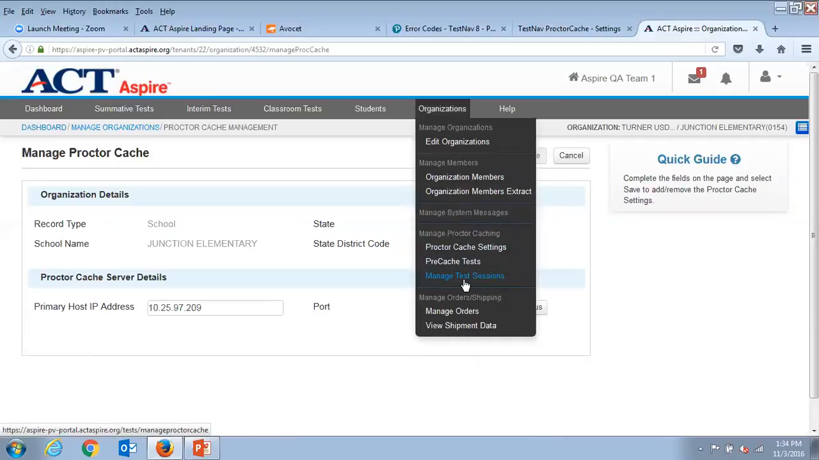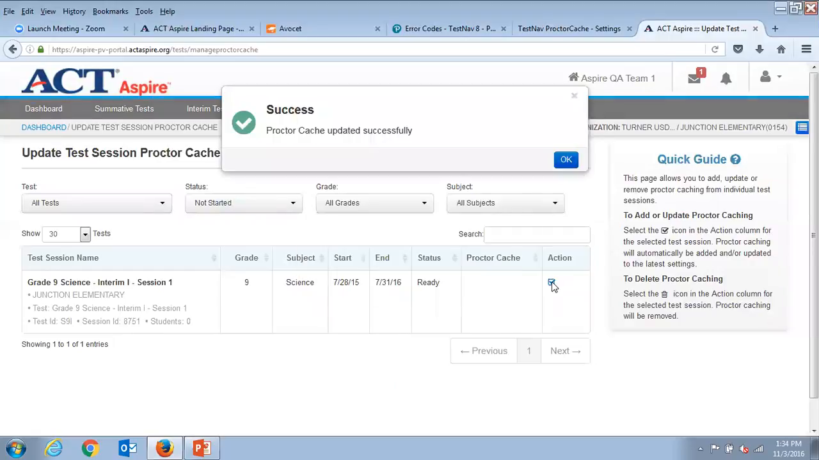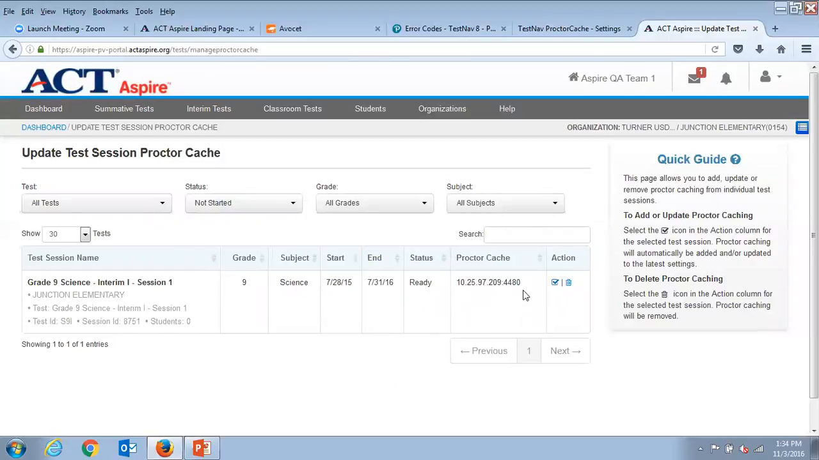Then you can go to Organizations and Manage Test Sessions, and this is where you can check if you have any test sessions that do not have Proctor cache settings applied to them. So we'll see this one is blank. We don't have any Proctor cache settings. If I just click that action, there it is. It's already been applied, and you are ready to go. This test session now has the Proctor cache settings. Again, that's going to be telling the students as TestNav starts to log in, that's where it will be able to download and access the content from that Proctor cache IP address.